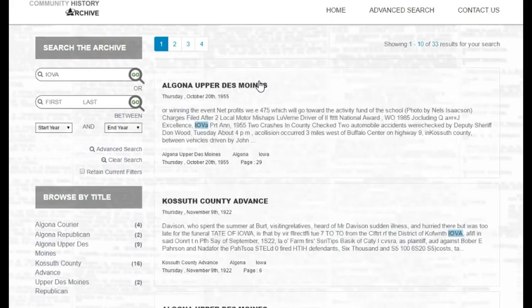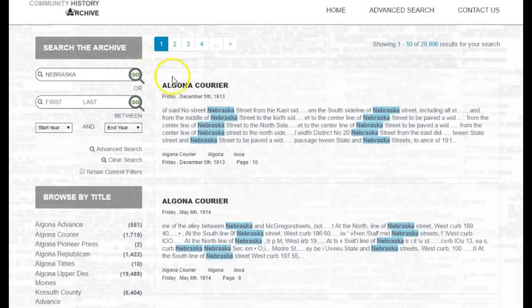And as you can see here, it found some of those. Only 33 of them, but there are some that say IOVA, even though it's supposed to be IOWA. Let's try something different. Let's try Nebraska, and see what that turns up. There'll be a lot of those results now. And there we go. There's almost 30,000 that have Nebraska in it.